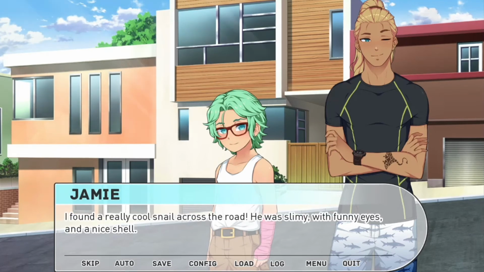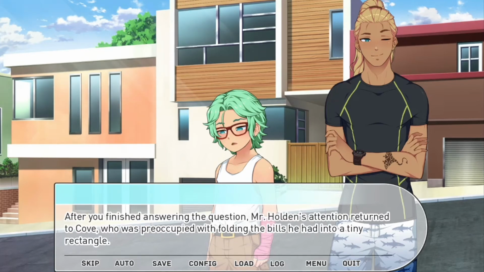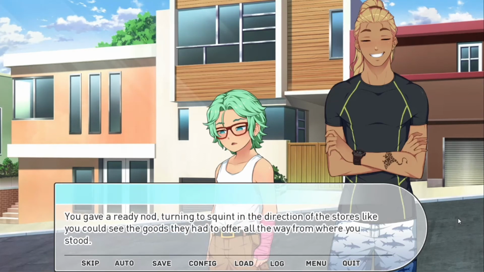Found a really cool snail across the road. He was slimy, with funny eyes, and a nice shell. Mr. Holden grinned at your enthusiasm. After he finished answering the question, Mr. Holden's attention returned to Cove, who was preoccupied with folding the bills he had into a tiny rectangle. Sounds fun. You know Cove was about to hit the stores by the beach. Why don't you go with him? He gave a ready nod, turning to squint in the direction of the stores like you could see the goods they had to offer you all the way from where you stood.